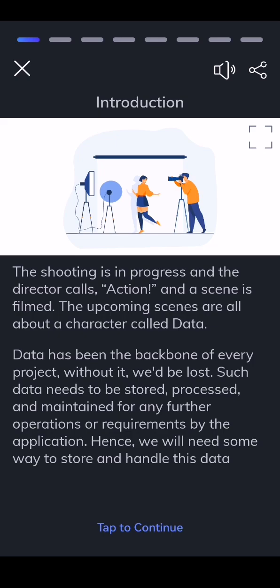Data has been the backbone of every project. Without it, we'd be lost. Such data needs to be stored, processed, and maintained for any further operations or requirements by the application. Hence, we will need some way to store and handle this data.